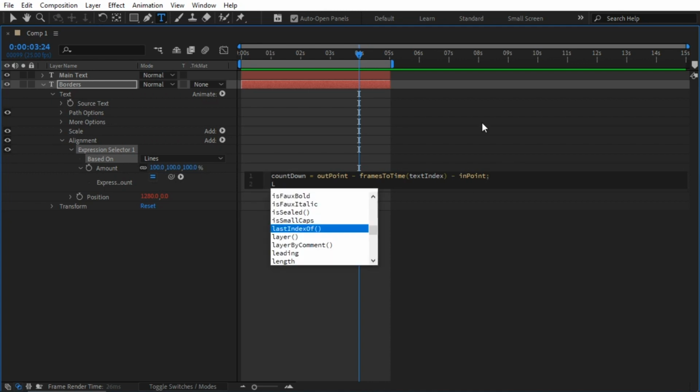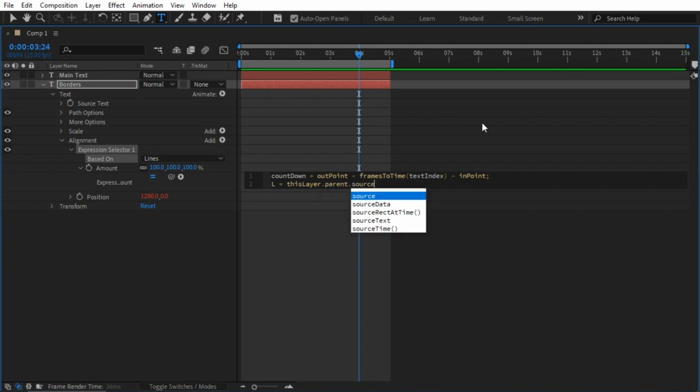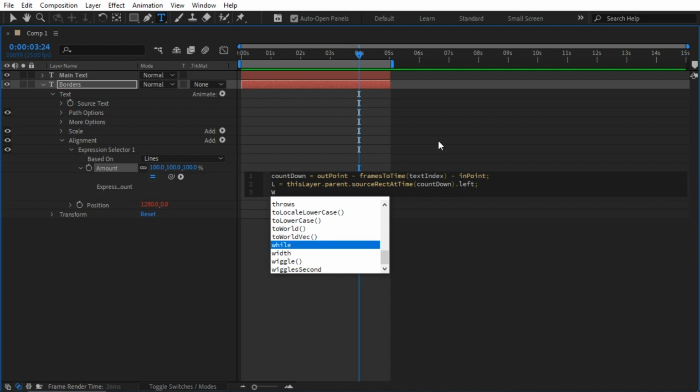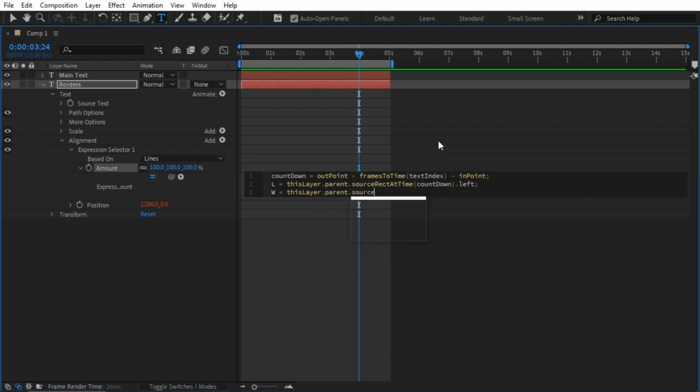Let's type L for left equals thisLayer.parent.sourceRectAtTime(countdown).left. W for width equals thisLayer.parent.sourceRectAtTime(countdown).width. And finally, L plus W divided by 2 will return the center position.